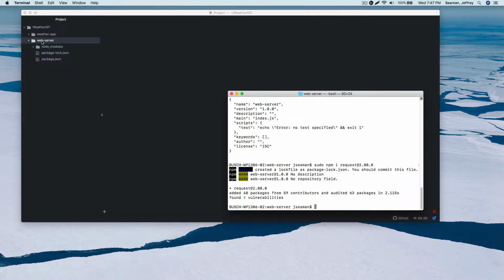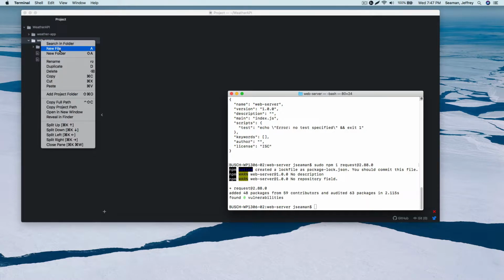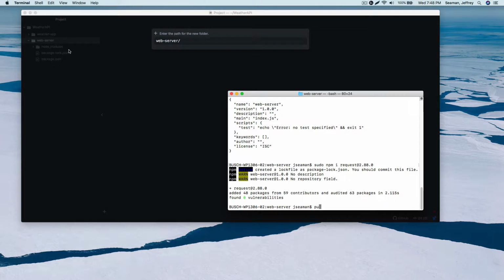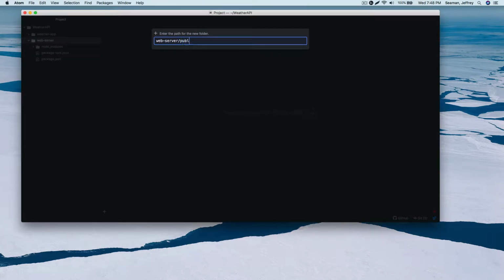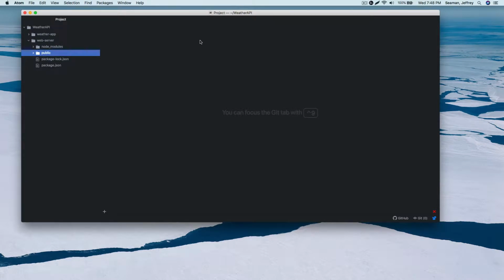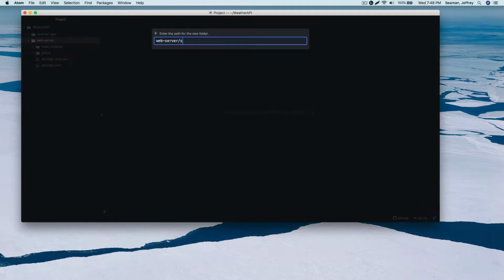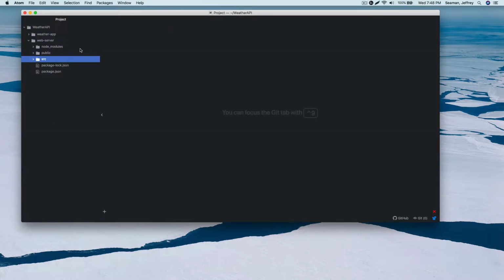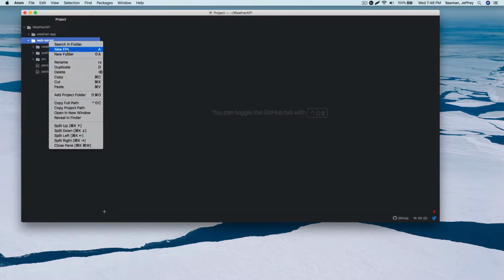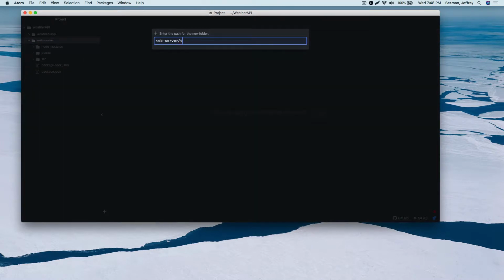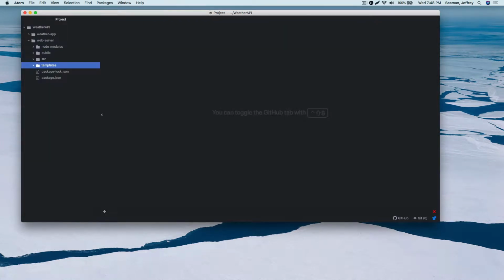Now we can set up the folders that we need. So we have our node modules there. So we need a public folder. This will be where our code, oops, not there. Public. Perfect. We'll also need a source folder. We'll need a templates folder. Our templates will be what we use for our handlebars.